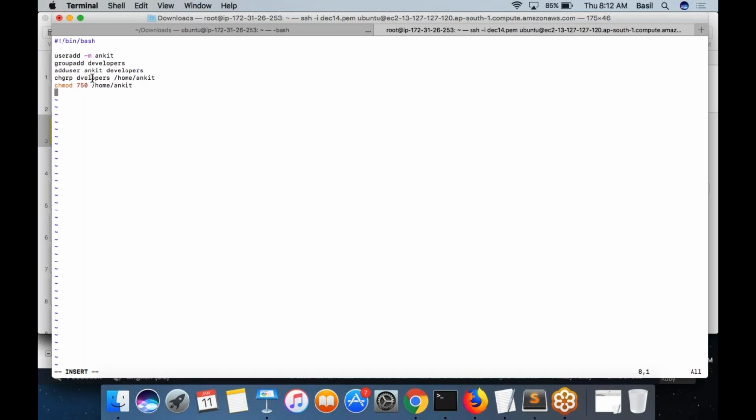The Ankit user will be the owner of this folder. He will be able to do full permission. Whoever is part of the developers group would be able to read and execute this folder. Other people, I don't want them to have any permission. So based on what I want to do, I just run a series of commands. Then I can simply execute this as a script.